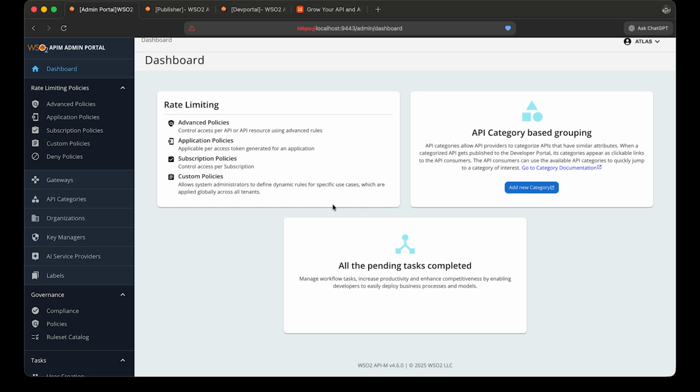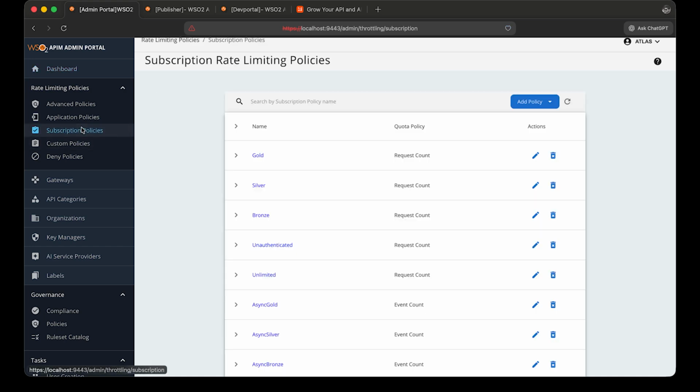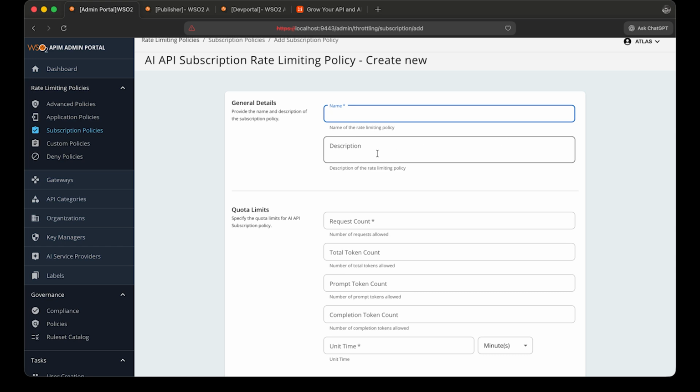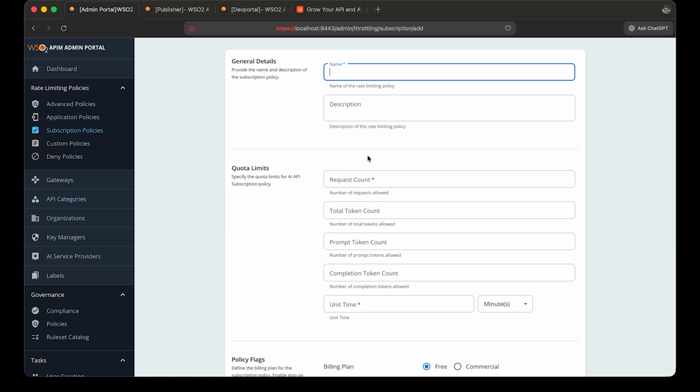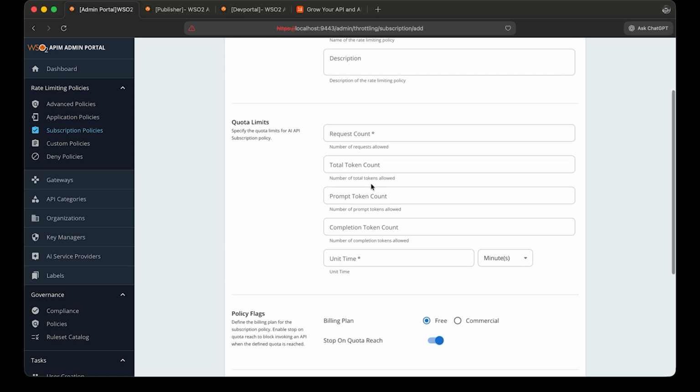Before moving on, you have to first log into the admin portal of the AI API manager. In the left-hand menu, select the subscription policies section. Here you can see a couple of pre-configured throttling as well as AI policies. In order to add a new AI policy to the gateway, simply select AI policy in the drop-down. In this form, you can add basic configuration such as name and description. But most importantly, you can add the request count, total token count, as well as minor parameters like prompt and completion token count for a specific unit time.